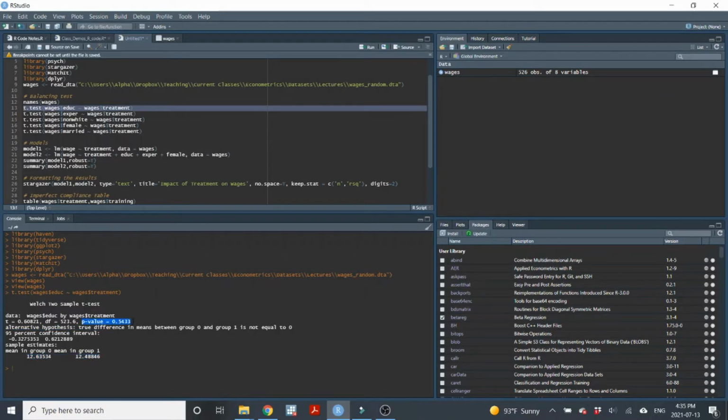We'll look at the p-value. We'll see that no, it is not. That p-value is well above any of the standard thresholds for statistical significance. So this is not statistically significant. That's good. Now let's run that for the rest.